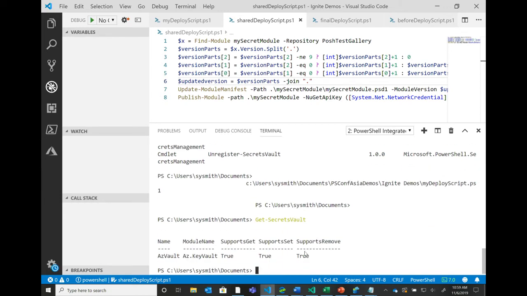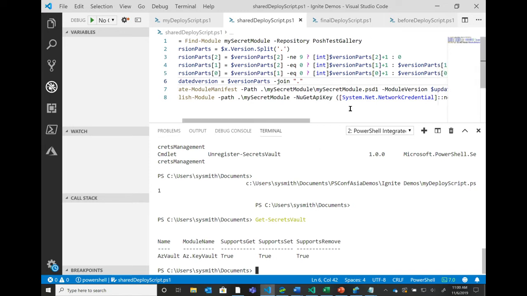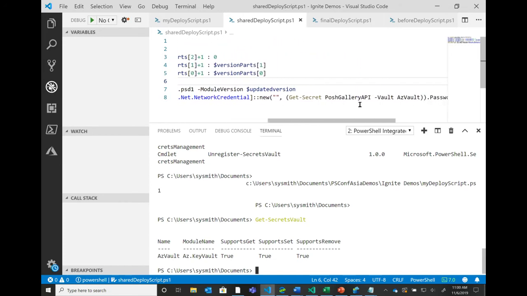So I have registered AZ Vault, which is my Azure Key Vault, as one of my secret vaults. And I did that in advance using the Register-SecretVault commandlet. And so now that I have my Azure Vault, I can use a shared context to access my vault. And so what I've done is now I'm getting my secret with the new parameter -Vault AZVault.